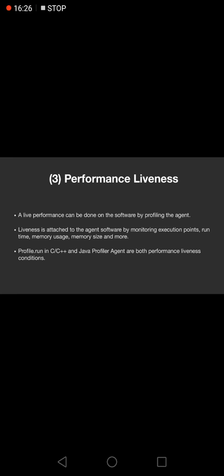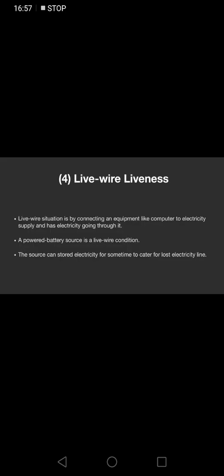The third is on performance liveness. Live performance can be done on software by profiling the agent. That means that you attach an agent to the software by monitoring execution points, runtime, memory usage, memory size, and more. Profile.run in C++ and Java profiler agent are both performance liveness conditions to get performance liveness.